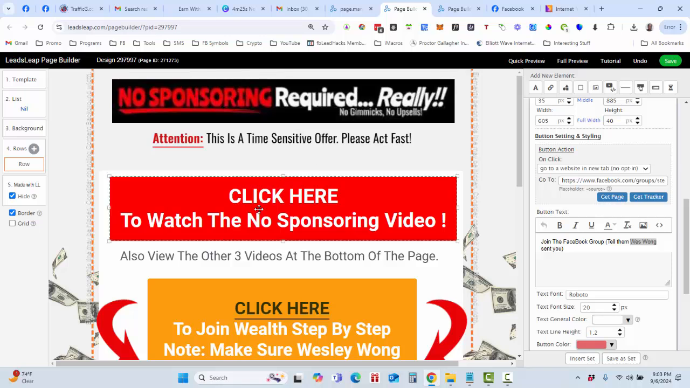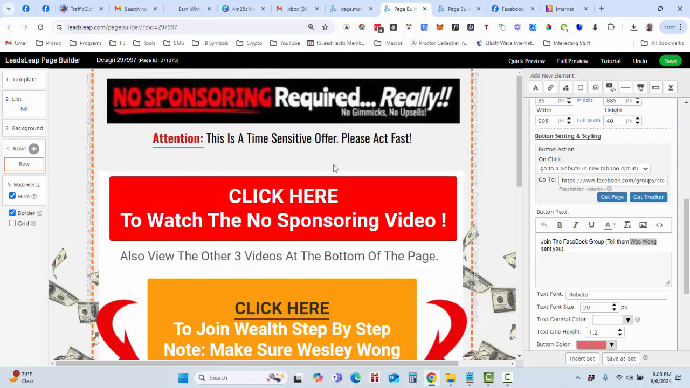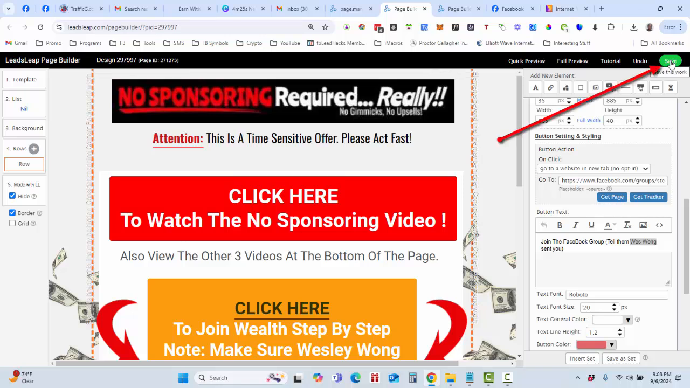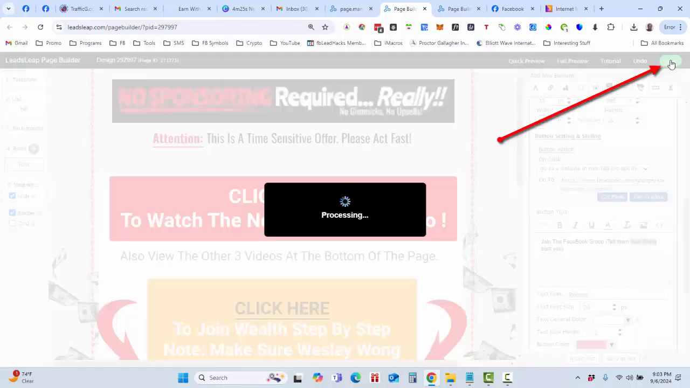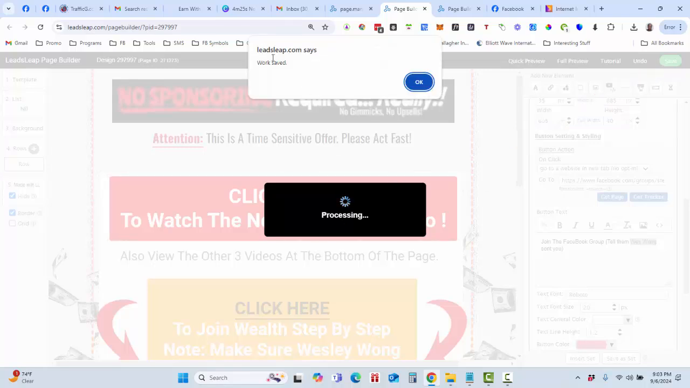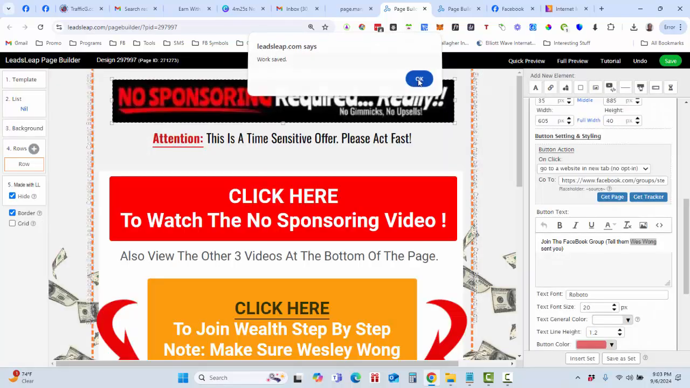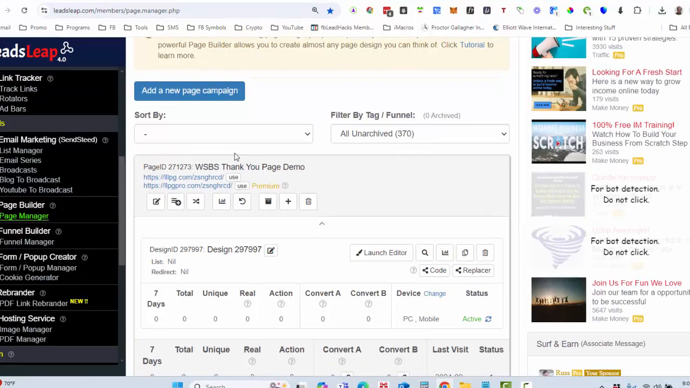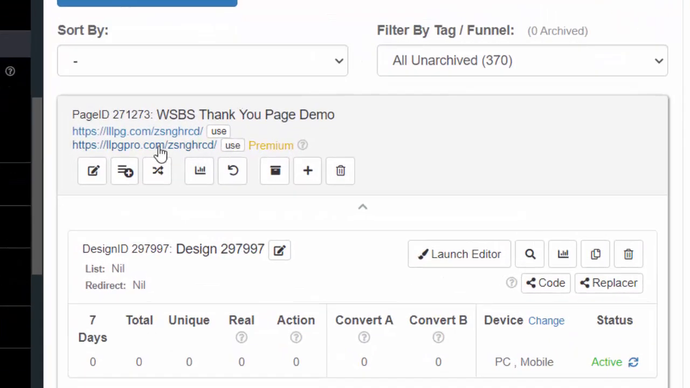After all of this is done, just click on save up here on the top. Click on save, and you'll see it's processing, and the work is saved. Then you go back to the other tab. The upgraded or Pro member can change this link. A free member can only use this link here the way it is. A Pro member won't have this bottom one, as it says Pro. A free member can only use this link here.